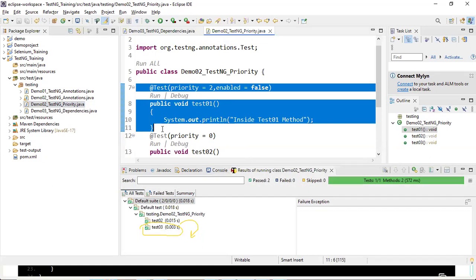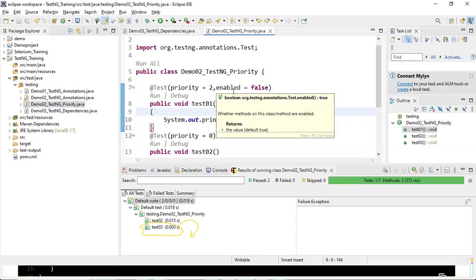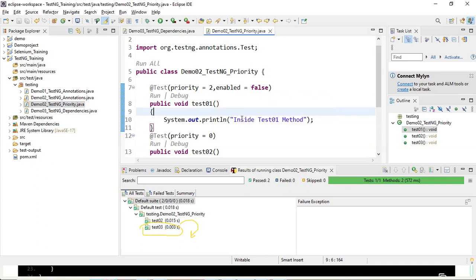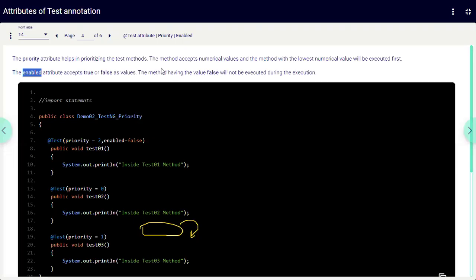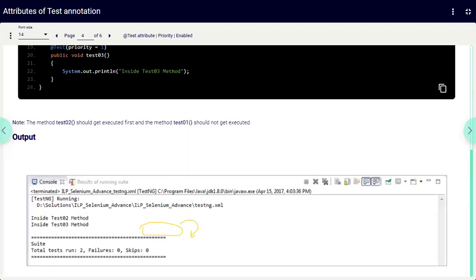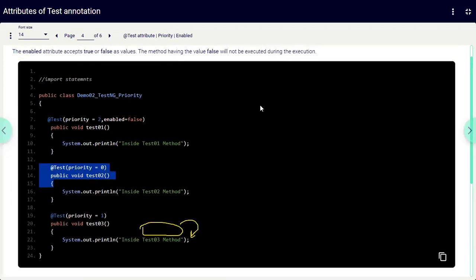So based on requirement, if you want to enable or disable execution of any particular test case, you can do it using the enabled attribute. If you want to disable any particular test case execution, you can set the enabled value as false. So there are 3 attributes we have discussed: one is dependsOnMethods, second is priority, and third is enabled. Using priority, we can prioritize our test cases, and using enabled, we can enable or disable test case execution.